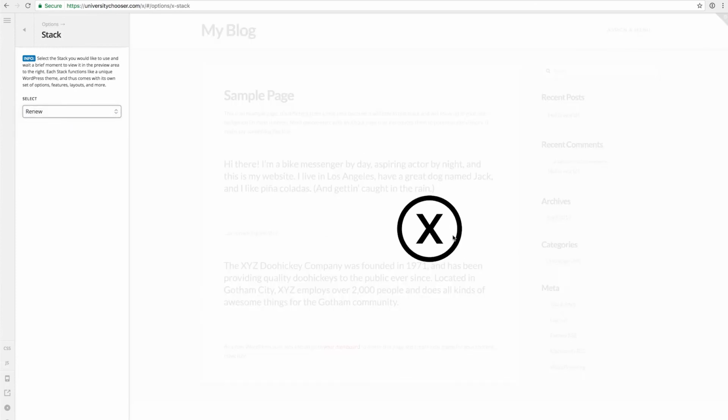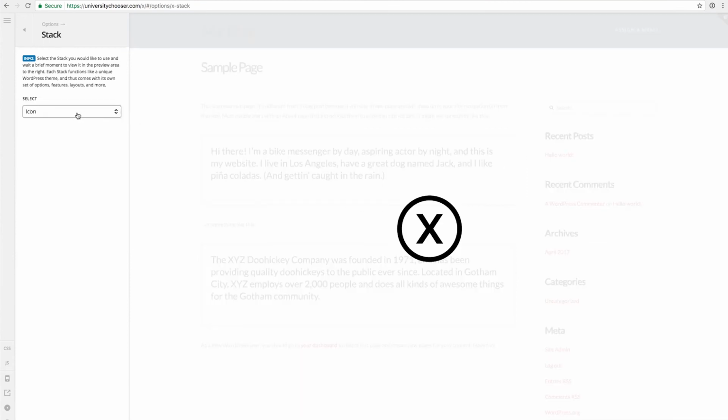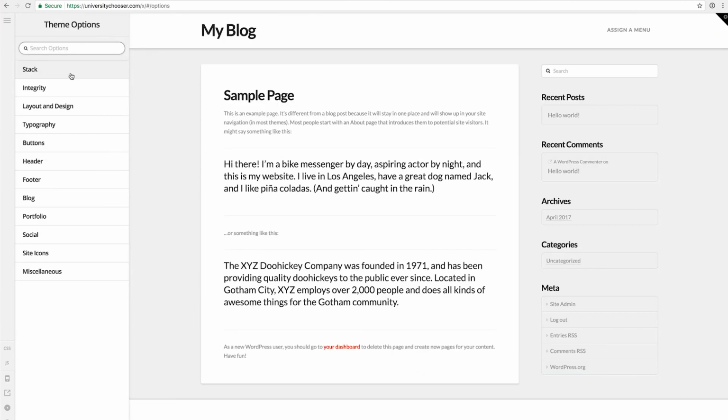And as you can see here with a live preview, now we had integrity, now this is renew, now we change it to icon, and this will look completely different again. And then there's also ethos. Now, after you have selected the stack, there are tons of settings. You have the integrity specific settings, you have the layout and design settings, you have typography settings. You have so many options, you actually have to go through those. And I would definitely recommend you spend an hour or maybe even two just going through all those options, that you know which options are out there. And you can also change them while you do that, and you see how it affects your website.